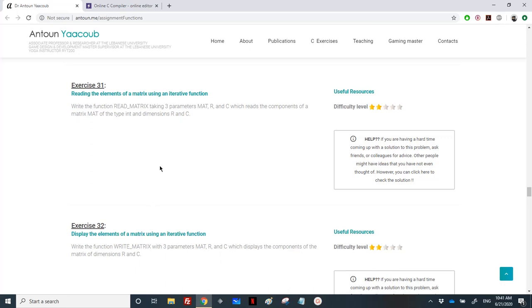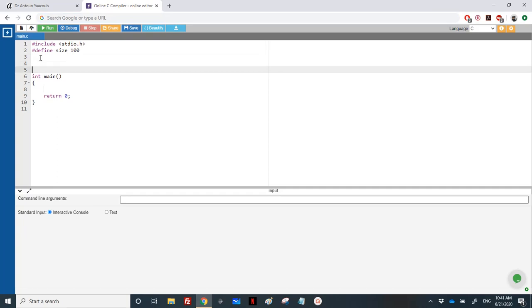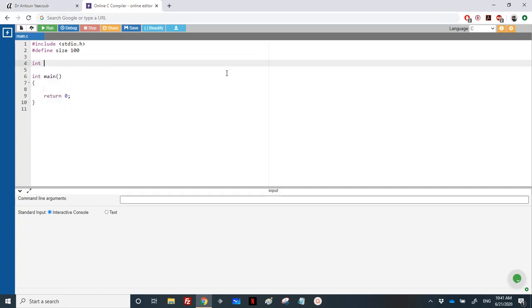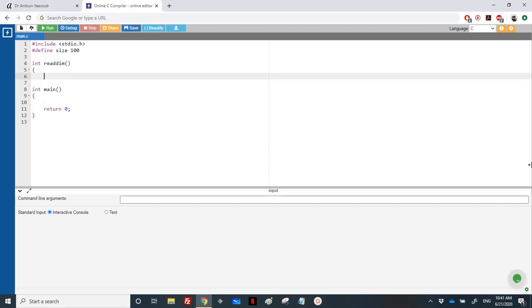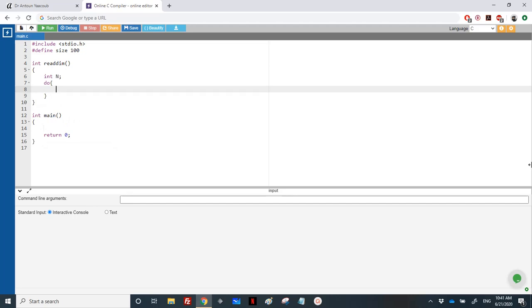I will add one more function, which is to read a dimension. Let's first call the function read dimension. Obviously the function should use scanf. There's no input, however it will return a dimension, so it should be an integer. We already wrote that using a one dimensional array. I need to read an integer, let's call it n. I will do a do while, since I need to be sure that the number of dimension is within the allowed size.